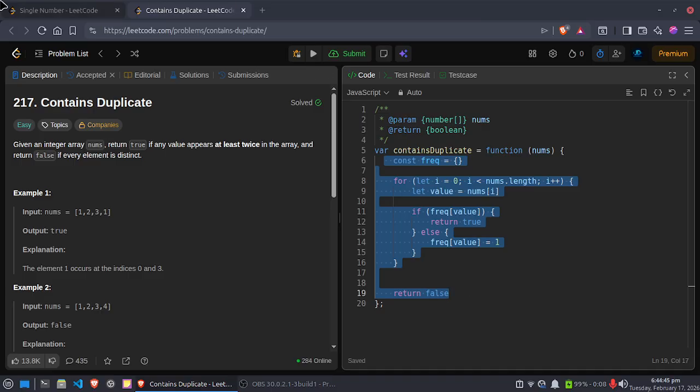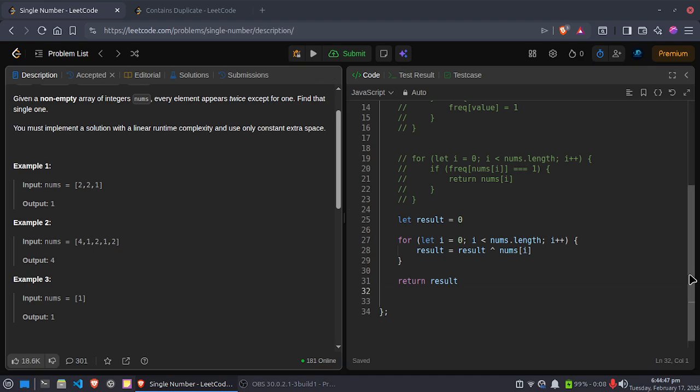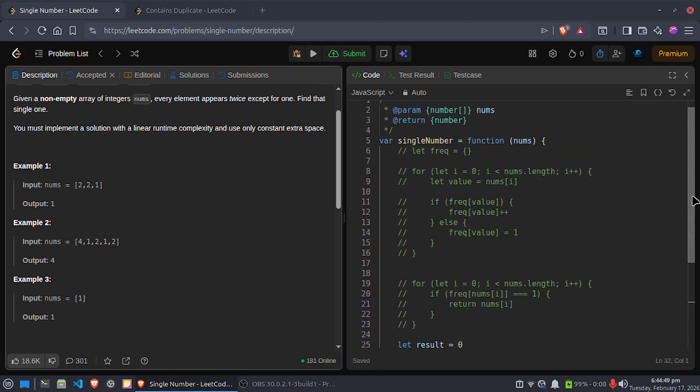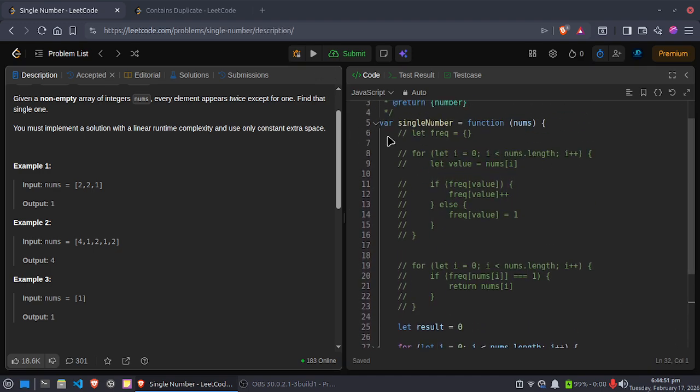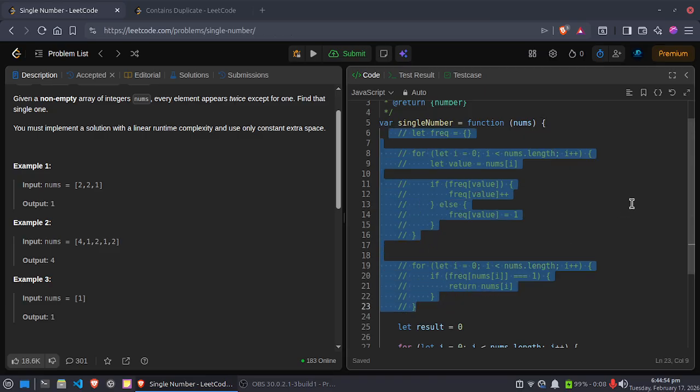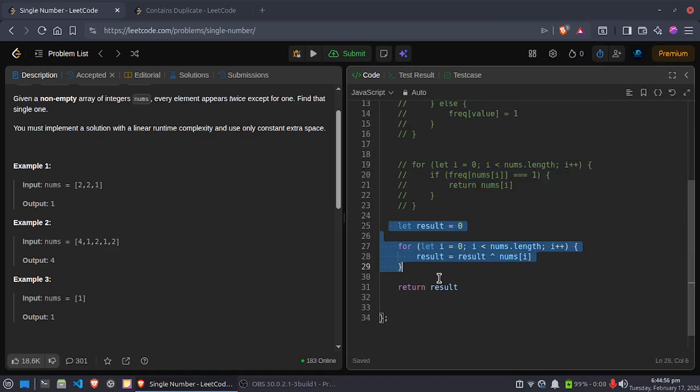For Single Number, we optimized it by using the XOR operator. Means first we saw the brute force solution, then we optimized it using the XOR operator, and this gives us big O of n time complexity and big O of 1 space complexity. This is how you grow in DSA.